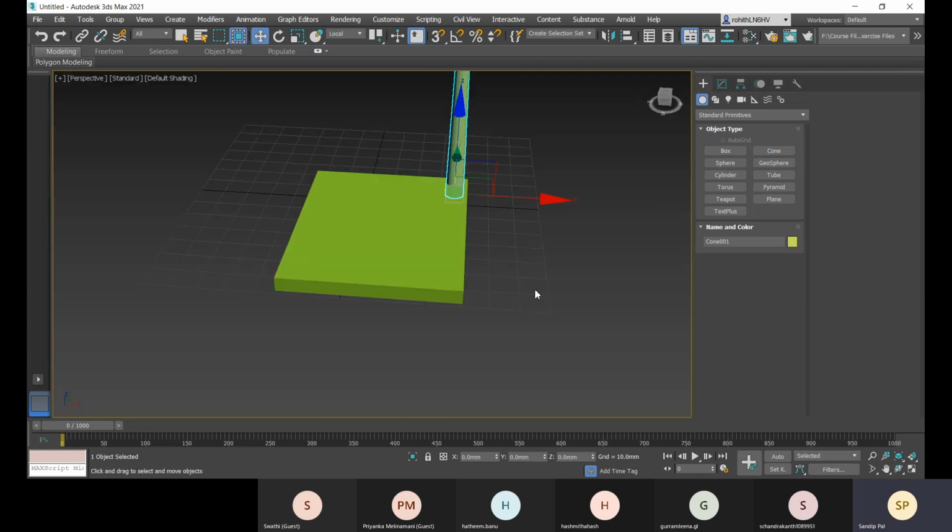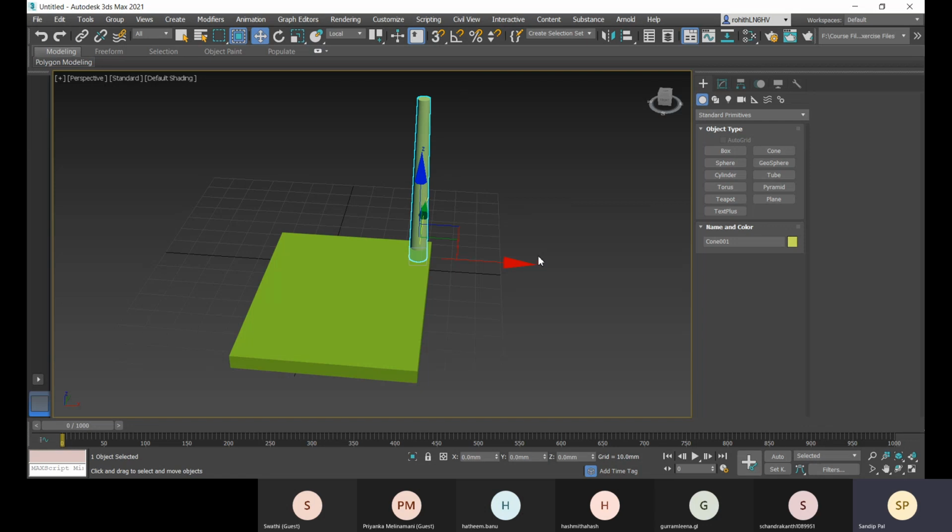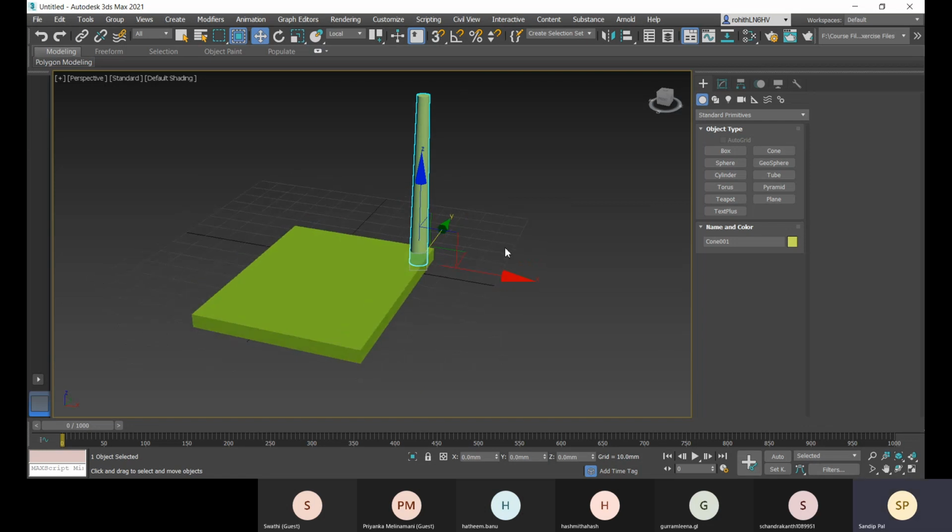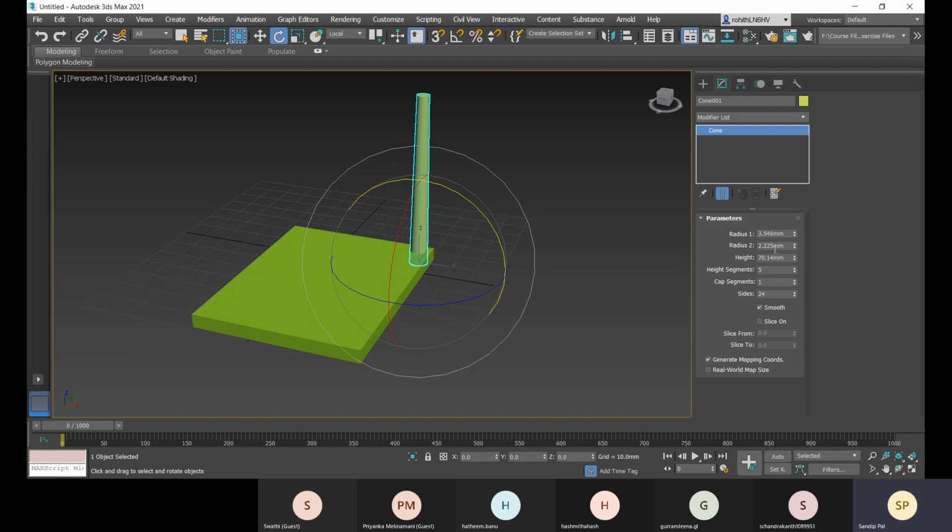Let me switch to perspective. P is the perspective, and I need to change this. Sorry, I can rotate, or I can simply change this. This will be changed like here. It will be 3.5. But here it will be 2, and the radius 1 will be 3.5.